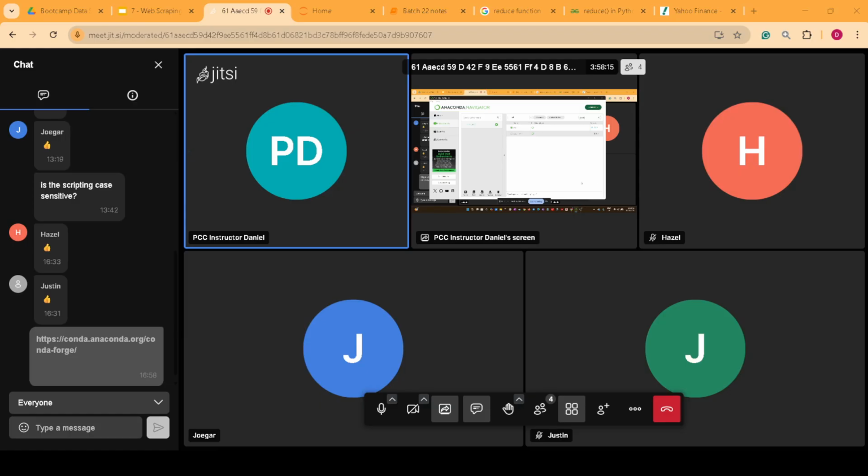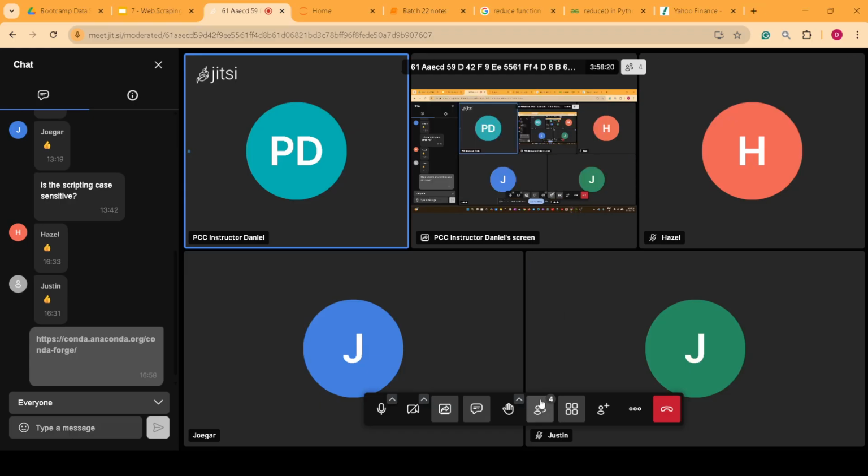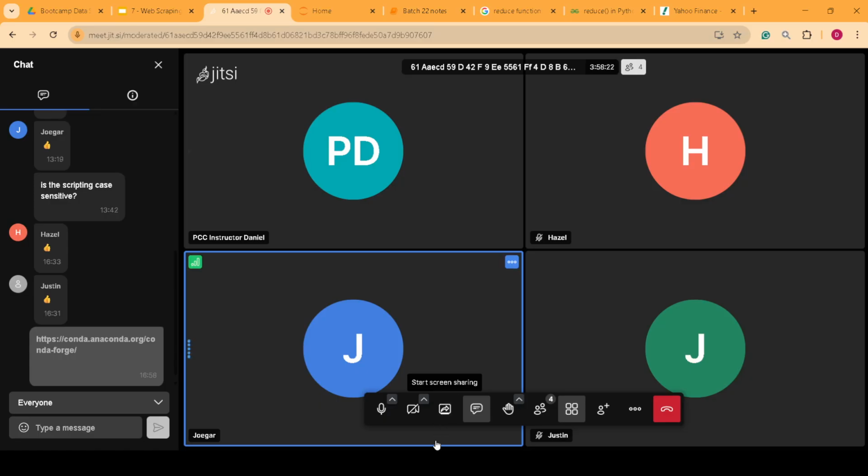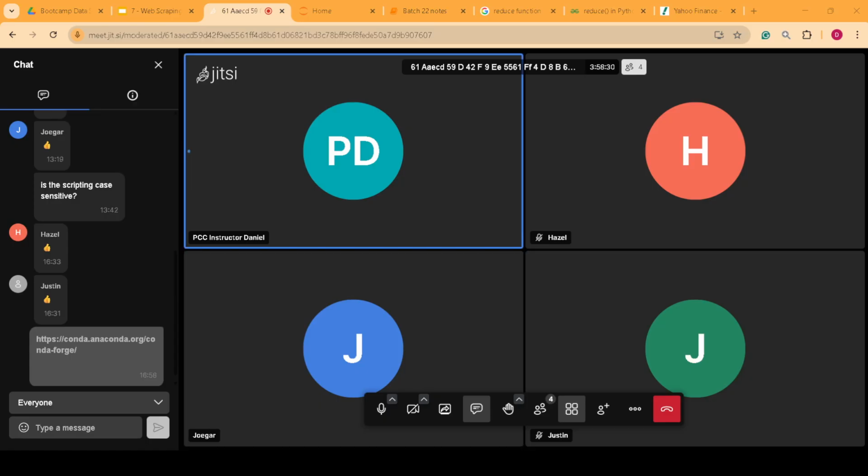Any questions before we end our session? For Pygo, we don't need to look for the link address, right? Yeah, you just need to type it on the search bar. Pygo. It's included in Conda Forge. They have it there.